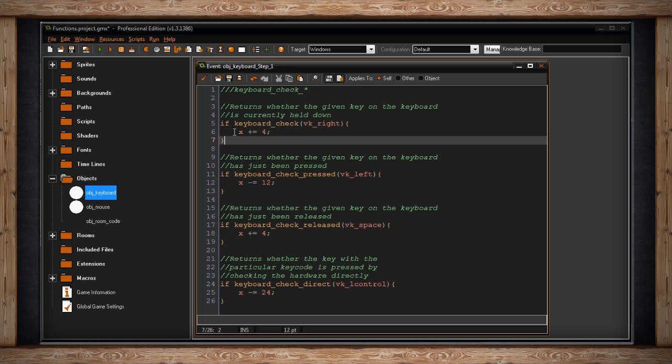Now I've thrown this inside an if statement so that if I'm holding it down, something happens. And for this, I'm just taking the x position of this object and increasing its value by 4. So it'll move to the right because I'm holding right. Same thing down here. This is for pressed. Returns whether the given key on the keyboard has just been pressed. Now there's another one for just been released.